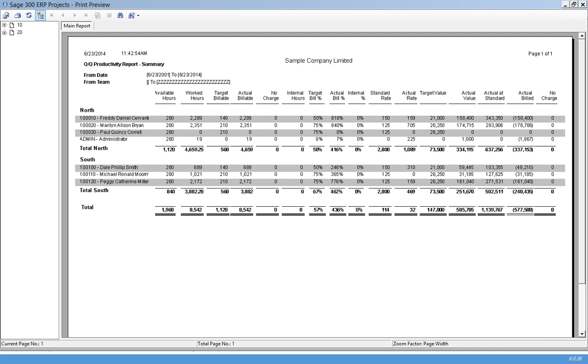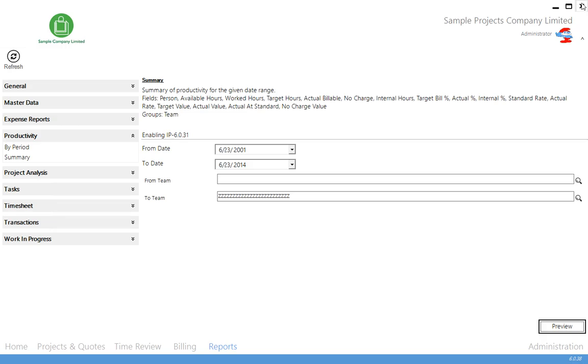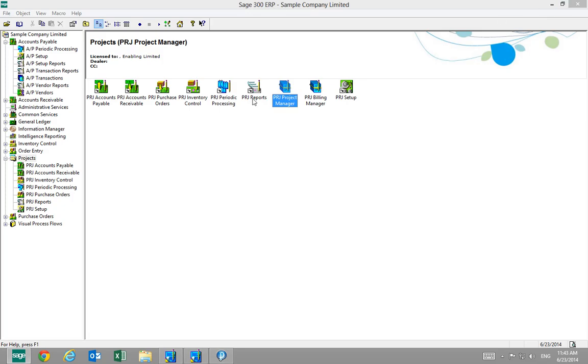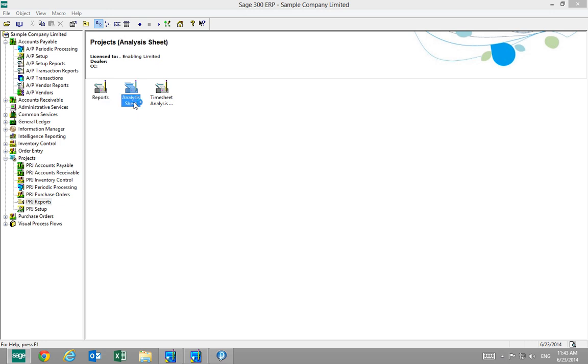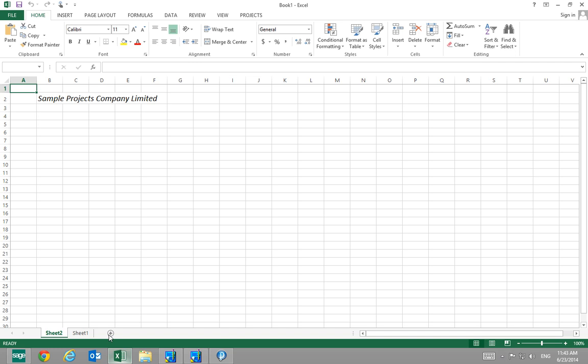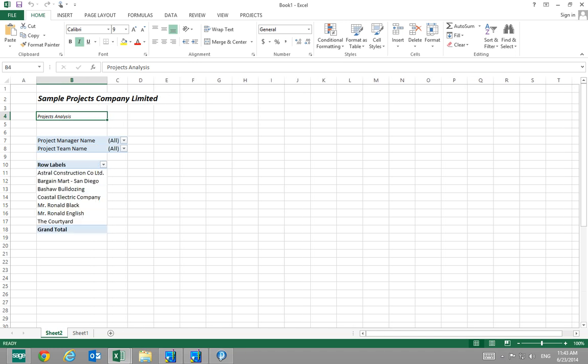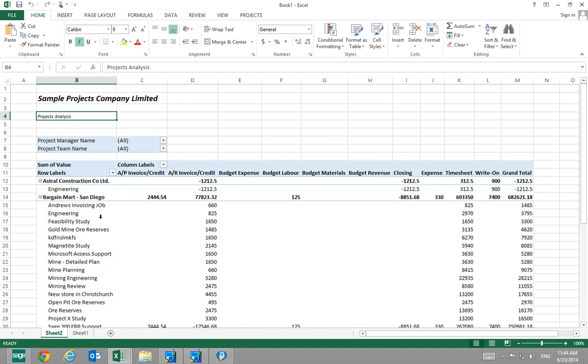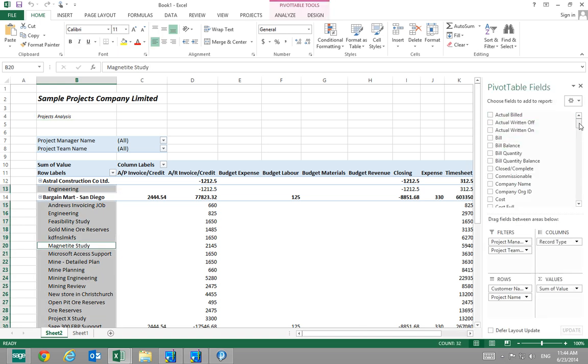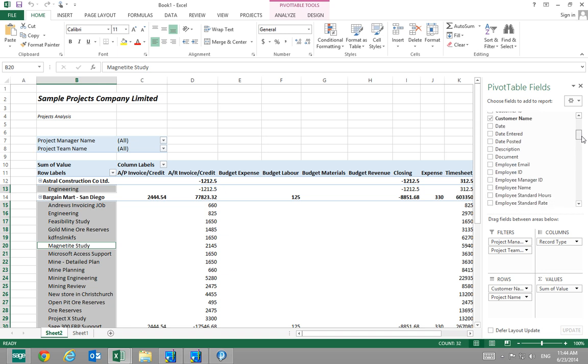There are Crystal reports for productivity analysis, project analysis, work in progress reporting, as well as standard sort of master file reporting. In addition to Crystal reports, Projects come supplied with a method of accessing project information directly from Excel. Clicking on the PRJ reports analysis sheet will start Excel. And on loading Excel, we'll construct a pivot table of project information. This pivot table has a large number of fields associated with each individual transaction in the Projects module. This allows slicing and dicing of data.